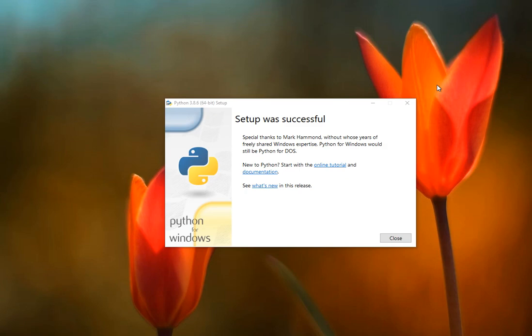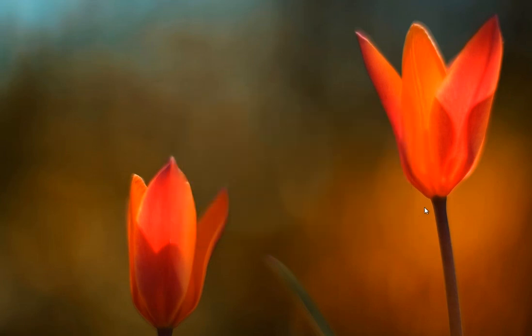Hey guys, and today I'm gonna be showing you how to make a Discord bot. A Discord bot is basically something that you can interact with. You can type in things and it will respond to you. I'm going to be using Python to do this.